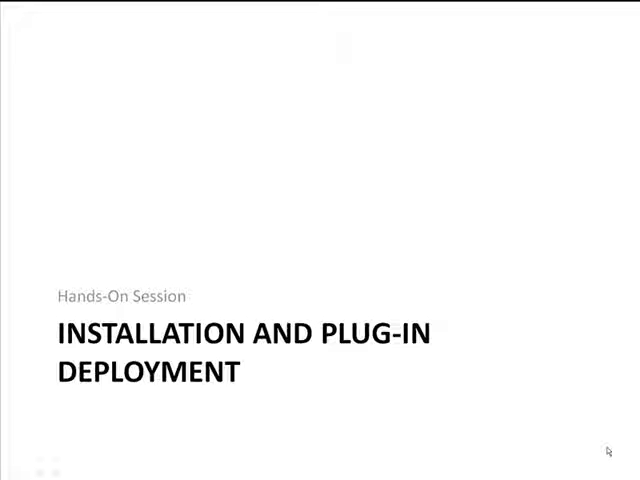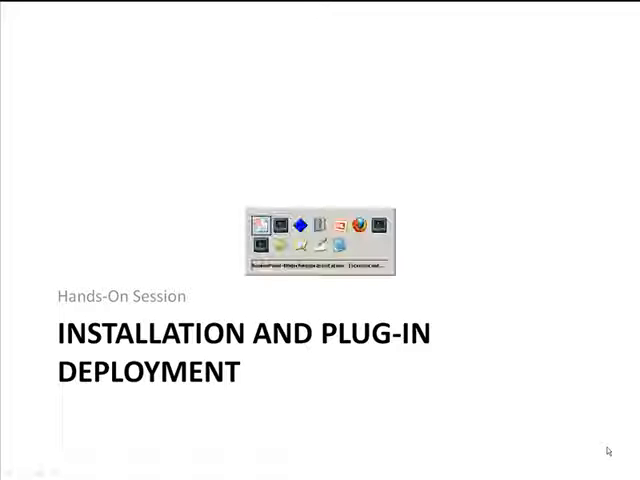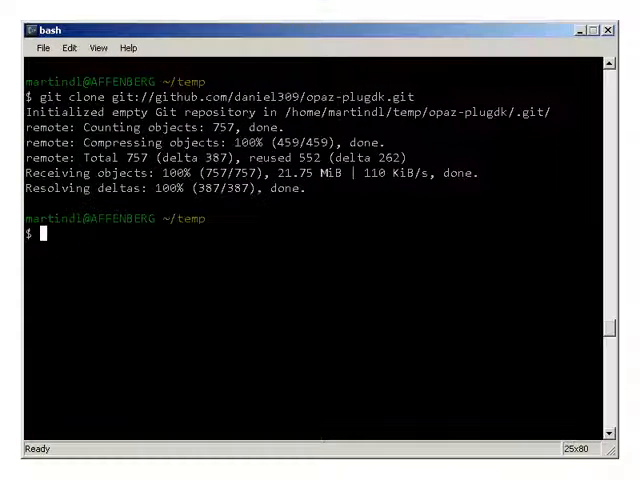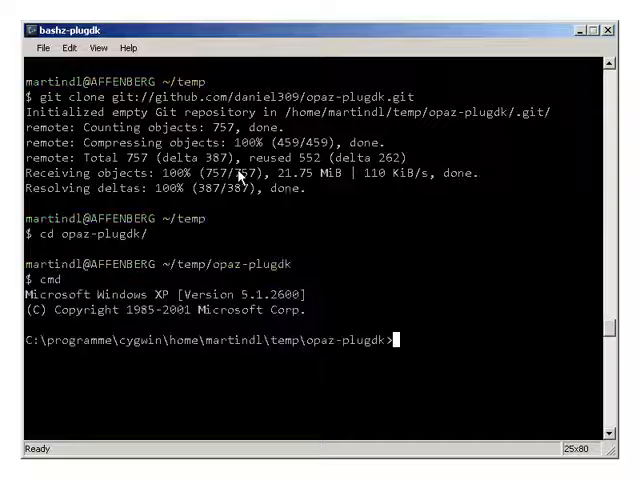Alright, let's get started. I'm going to show you now how to install Opaz PlugDK and then how to use it for plugin development. As you can see, I've already cloned our Git repository just because I don't want to bore you with staring at the Git screen and then waiting until it's finished. Alright, let's change directories and then use Rake to generate binaries for each platform.